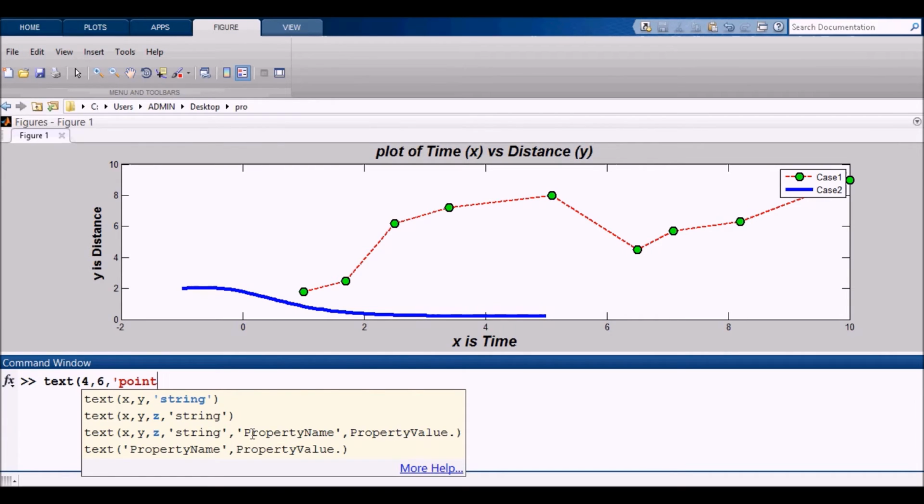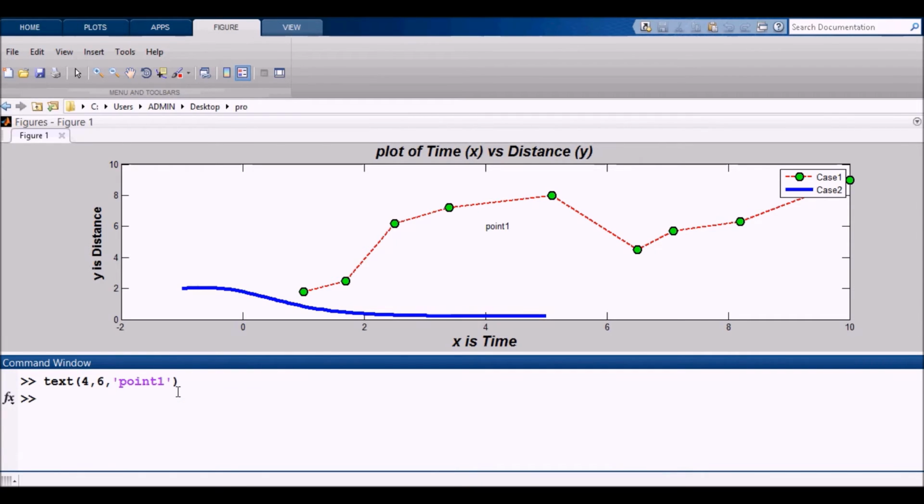When you are typing the text, automatically it will give you help on the format of the text, so you can use it properly. So I have used 0.1 at the location point. It is at the point of 4 and 6. It is given, and the text has appeared here.